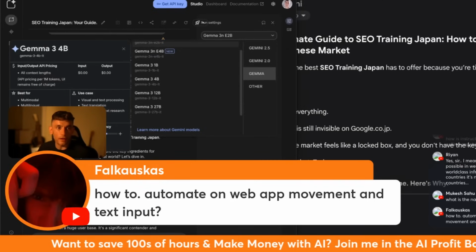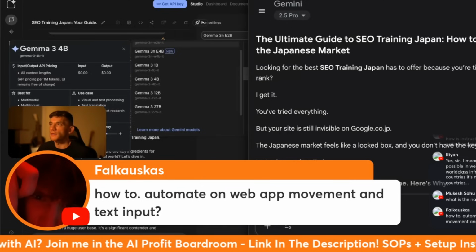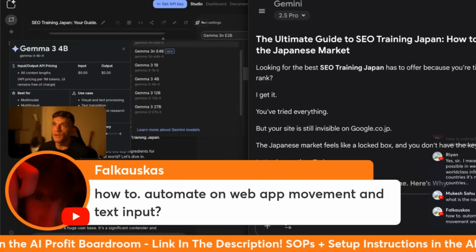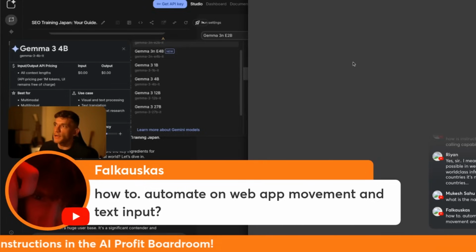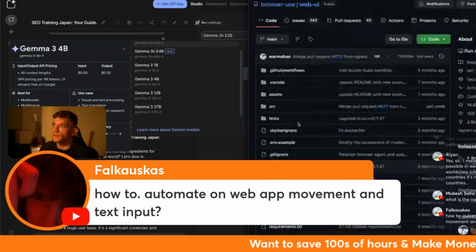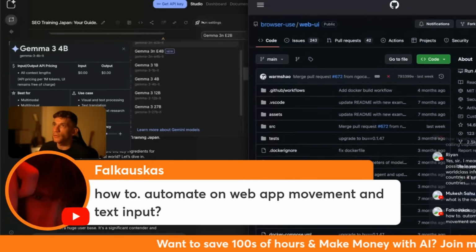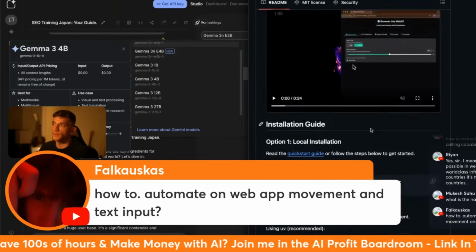And then Falk says how to automate on web app movement and text input. Okay, yeah. So the way that I would do that is I would probably use something like web browsing. I'm not going to run this right now because if I run web browser, then it is going to mess up my Chrome, which I have the stream running on. So you can use web browser UI that can browse the web and use the API and all that sort of thing.